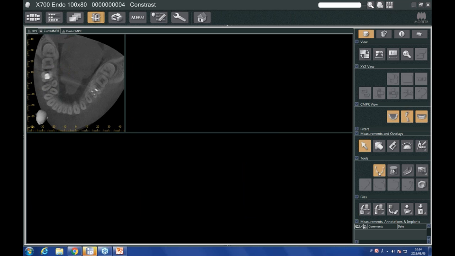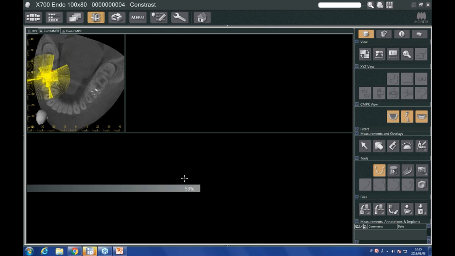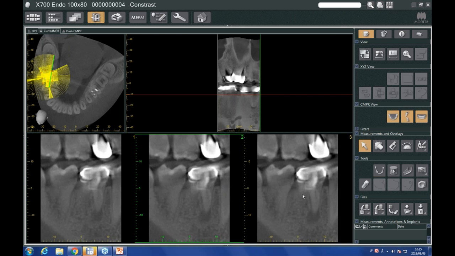If I suspect this tooth had a root fracture, for example, rather than just do a cross section of this tooth, I might decide to maybe walk around this tooth in a circular fashion like this. Now what this is going to allow me to do is see the tooth in every conceivable angle.